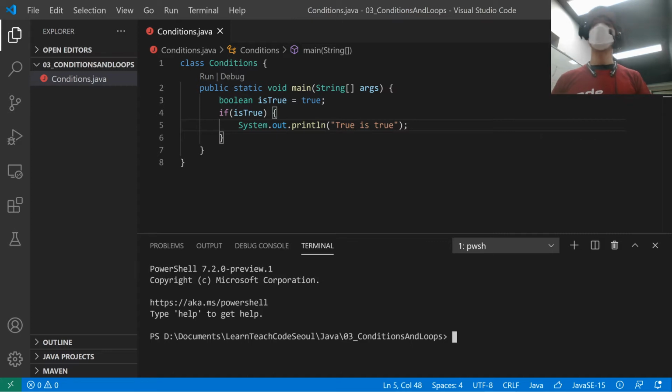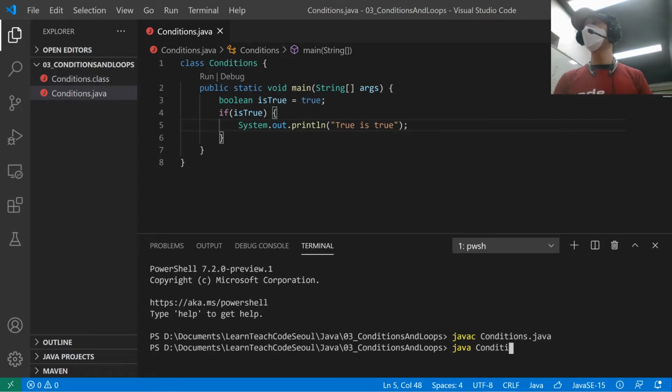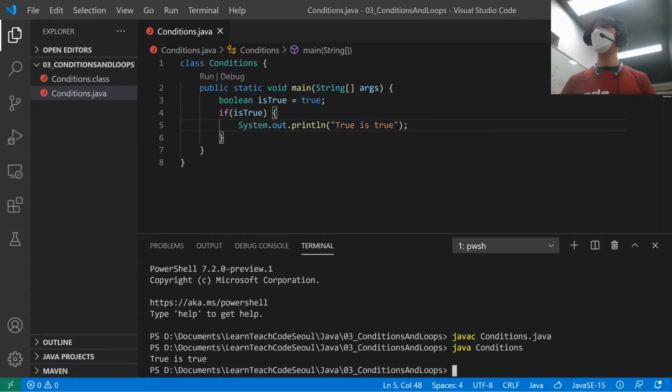You're right, but I want you guys to get practice with this. Eventually, we will ditch the terminal. But for now, I want you guys to practice this. Okay? So javac conditions.java. And then java conditions. And you should see true is true printed. All right? Has everyone got this? Oh, good job. Sorry, I was watching her screen.